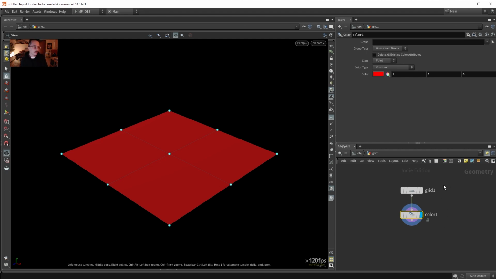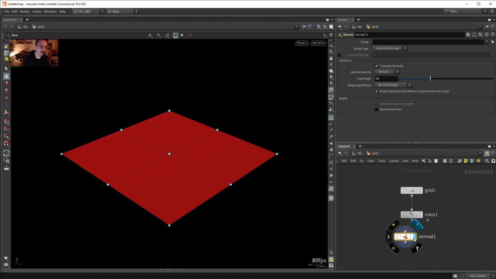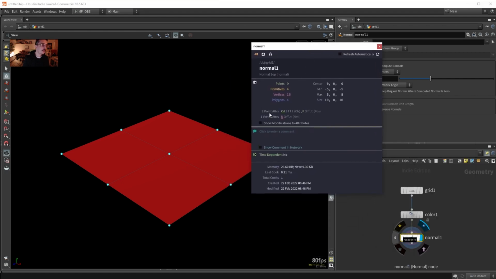So we've seen the P attribute, we've seen the color attribute. Let's go and add another geometry attribute. Let's add some normals. And if I enable the normal and check the info again, we have the P, the Cd, and I have one vertex attribute called N. N stands for normal. And you probably say, why is this a vertex attribute?